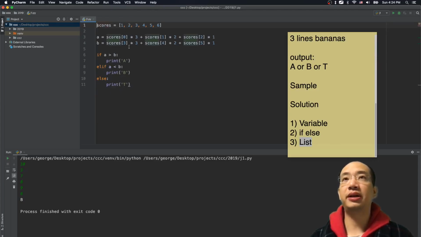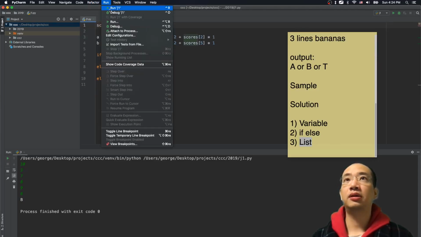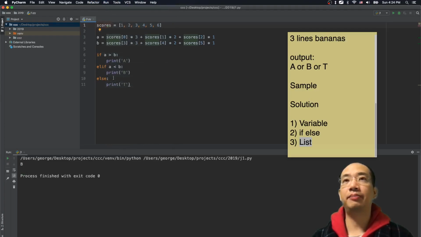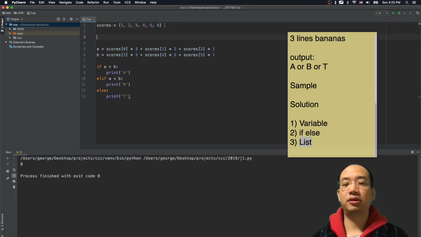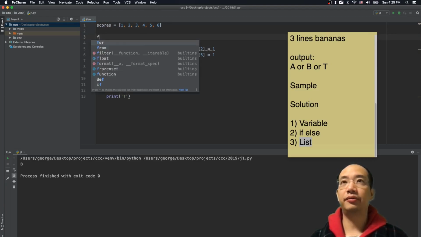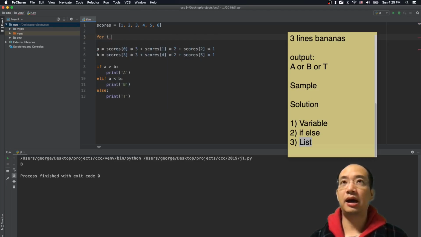So let's just run it. Run J1, and then you got B team 1, because obviously you got 4, 5, 6 here, which is always greater than 1, 2, 3. But you would say, hey, I want the input to go into the scores instead of hard-coding 1, 2, 3, 4, 5, 6. So how am I going to do that? You would have a loop. You would say for i in range 6.